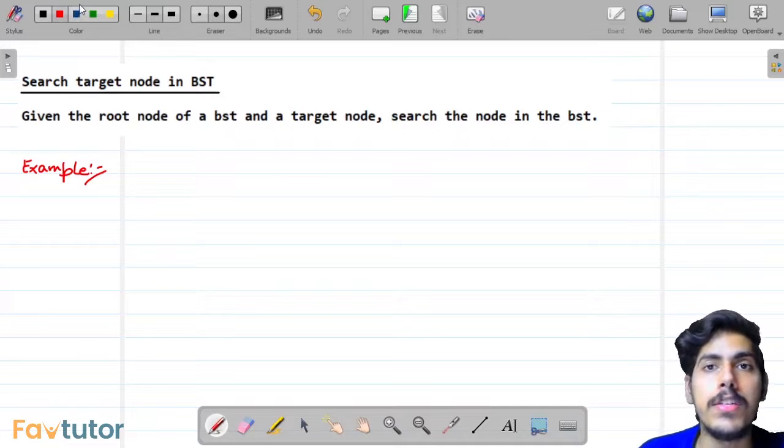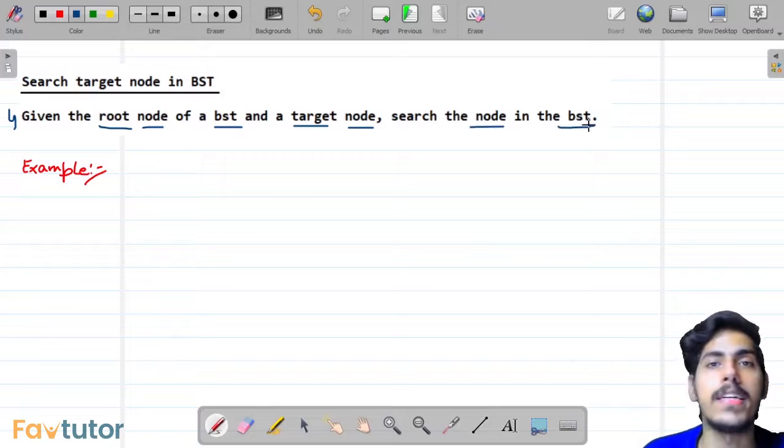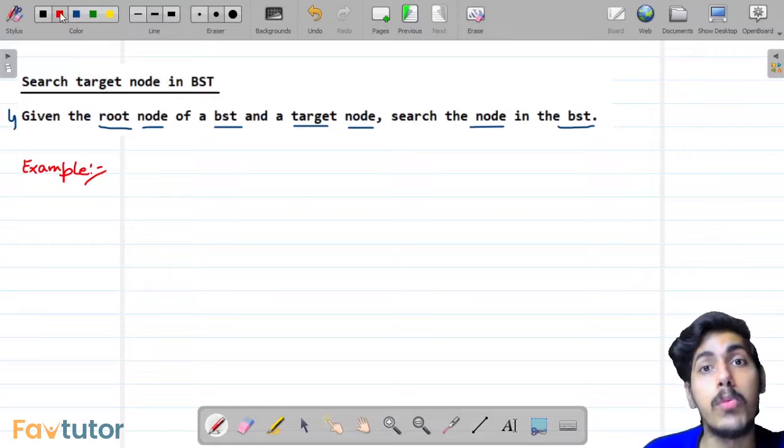Today we are going to discuss another problem in our binary search tree series. The problem name is search target node in binary search tree. So let us understand the problem description first. We are given the root node of a binary search tree and a target node, and we want to search the target node in the binary search tree. So the problem statement is pretty clear. Let us take an example to understand it more clearly.